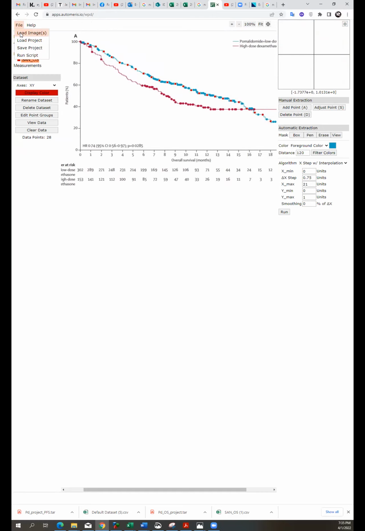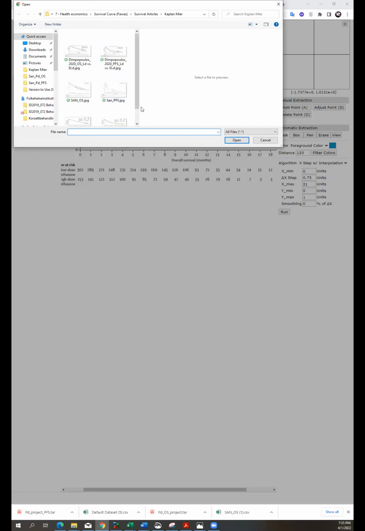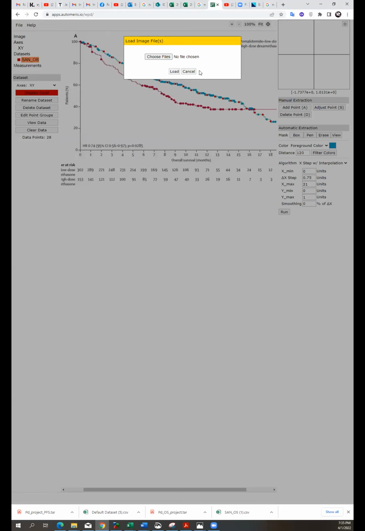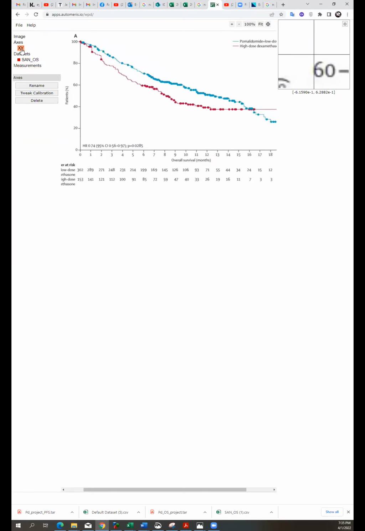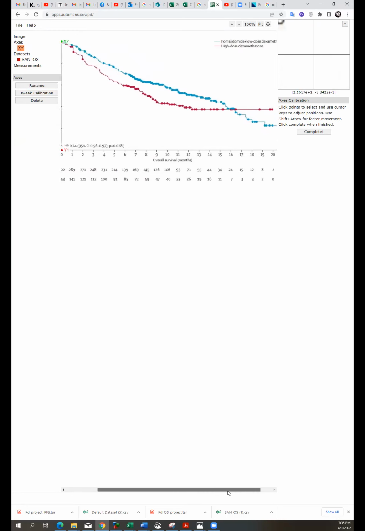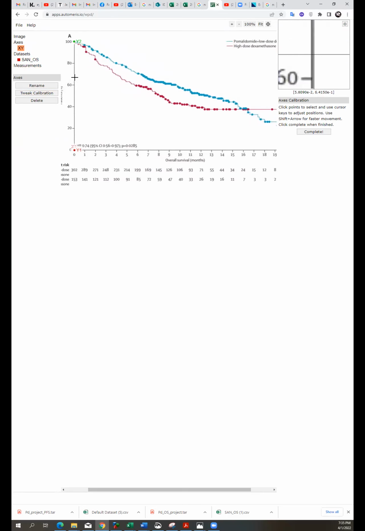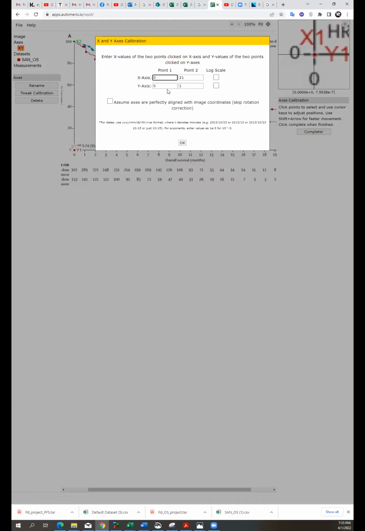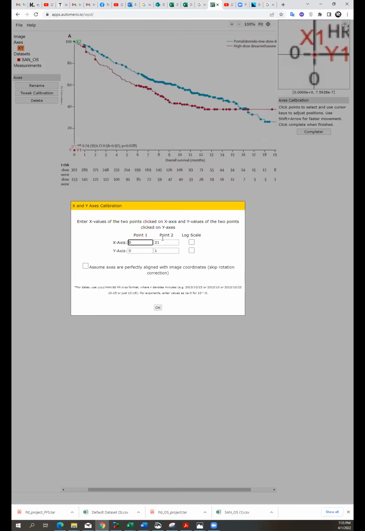And basically, you load the image, you choose your file where you have stored the specific picture for that survival curve. And once you've loaded, you basically go to Axis, and then you tweak calibration. But the first time you're doing it, it will automatically ask you for that. As you can see, I have X1 and X2 points here, and they have to be aligned perfectly with Y points. Once you do that, you complete your calibration by making sure the x-axis corresponds to the number of months, and the y-axis is basically 0 to 1, which would give us the survival probability.